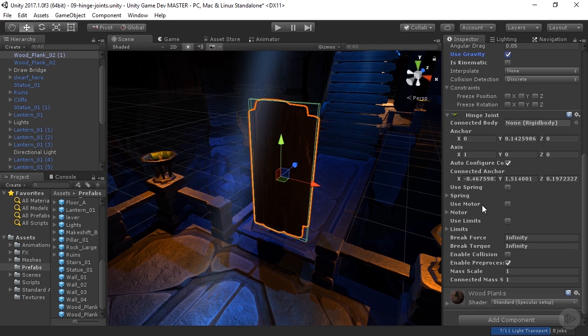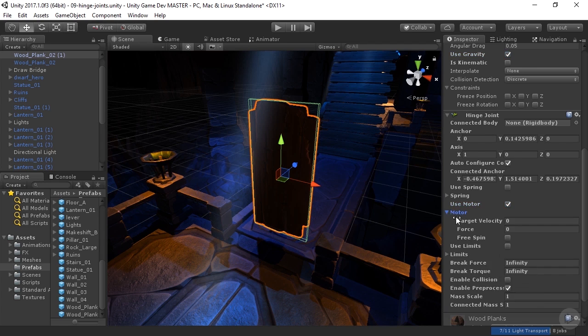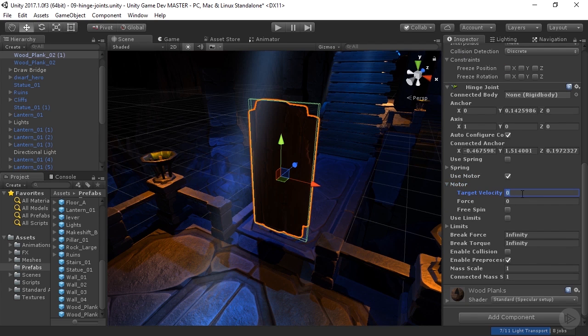So let's use our motor. Let's expand it, and you'll see that we have target velocity, which is going to adjust the overall speed of the object, and then we need to apply enough force to this that is continuous to allow it to move on its own. So in this case, I'm going to say let's do something like 100 on the target velocity, and now on the overall force, let's do something like 100 as well.